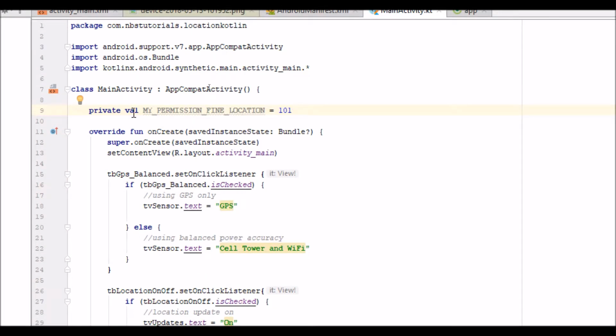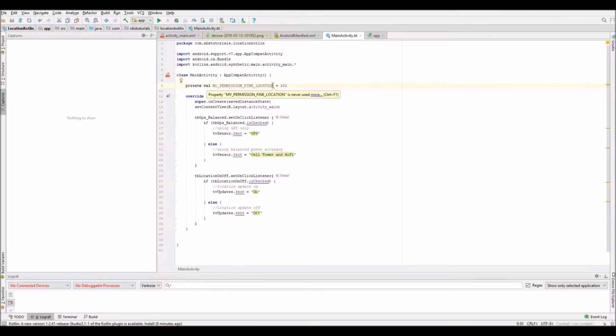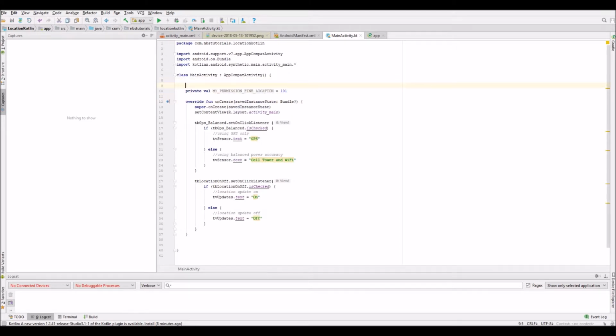So all I've done is set this immutable value, calling it my permission file location, and set that to 101. We'll explain a little bit more about that later on. So I'm just going to set up one more variable. I'll do it above here, and I'm going to set up an instance of the Fuse location provider client, and this will be a variable. We don't know what this is going to be set to at the moment, so we're just going to set this equal to null.